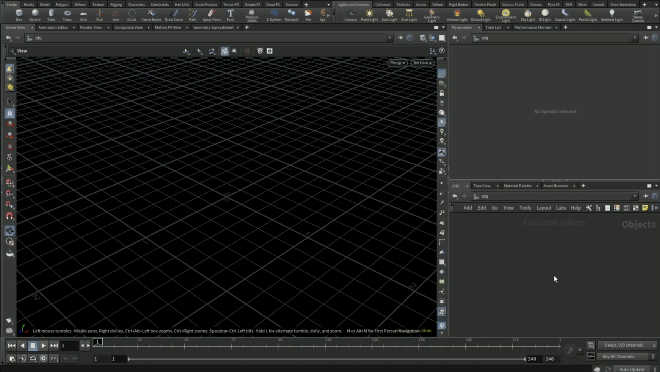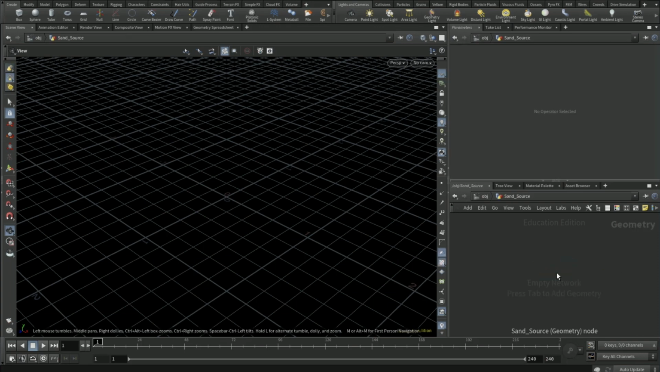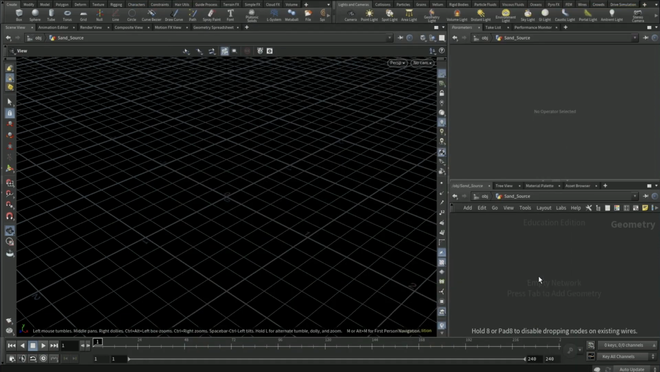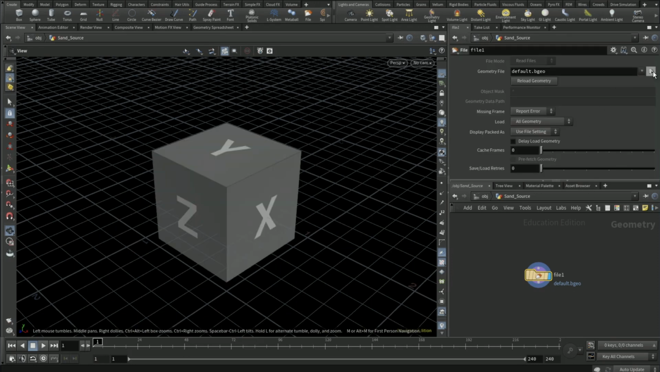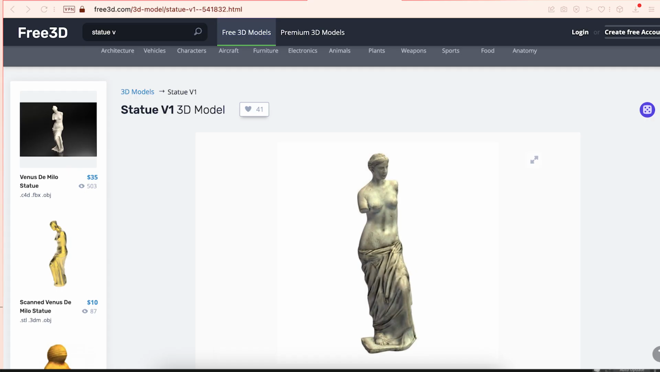Welcome to this tutorial. Today we're going to be making this sand statue dissolve effect. Okay, so drop down a geo node, name it as sand source, dive in, drop down a file node, and bring in a 3D statue that you've just got off the internet. I can put mine in the link in the tutorial if you want it, but just bring that in. Whatever 3D model you really want to dissolve, just do that.